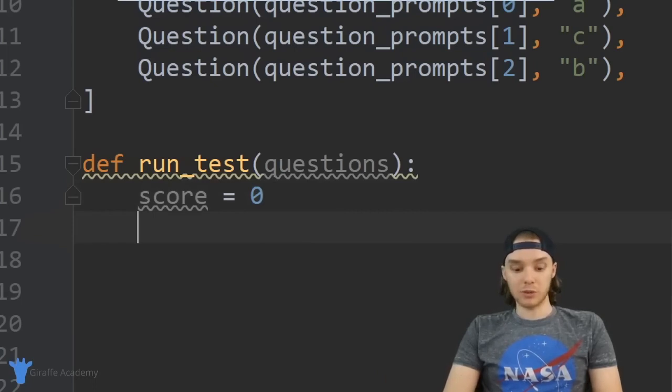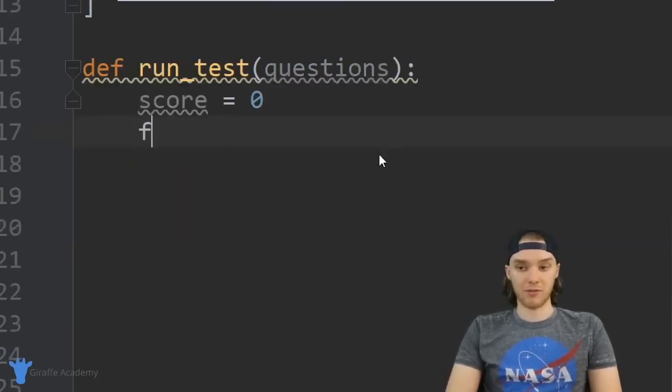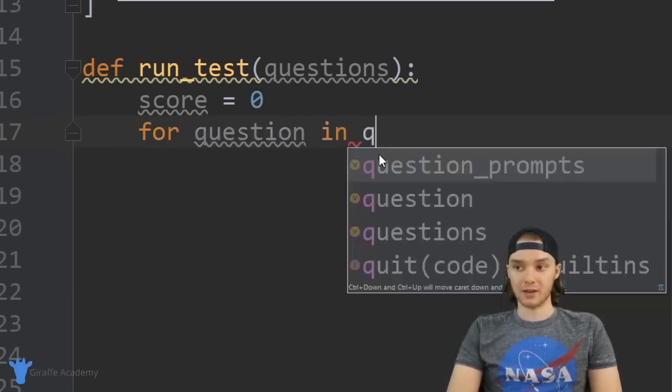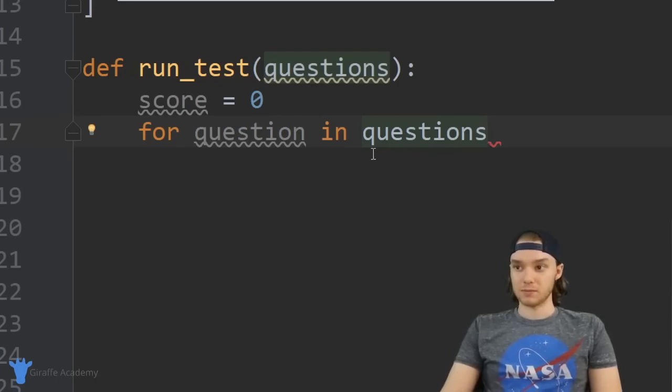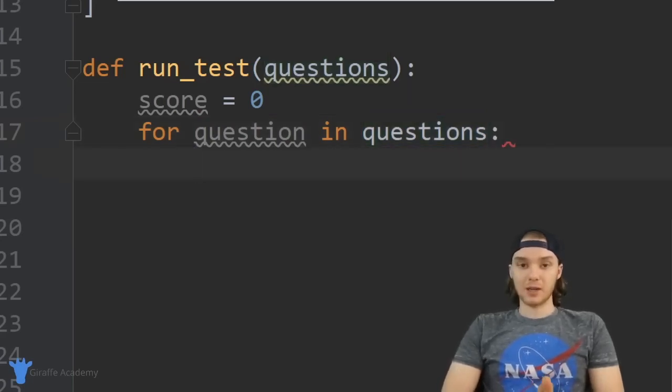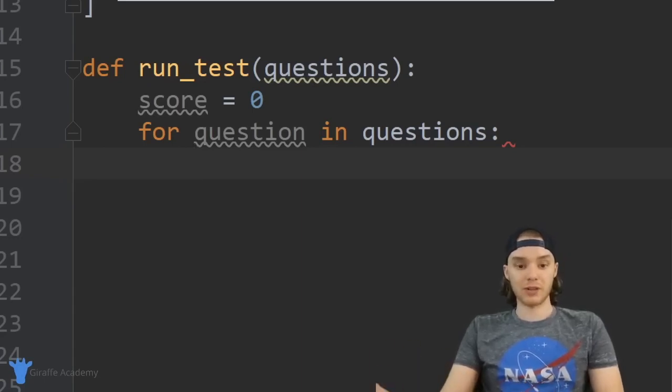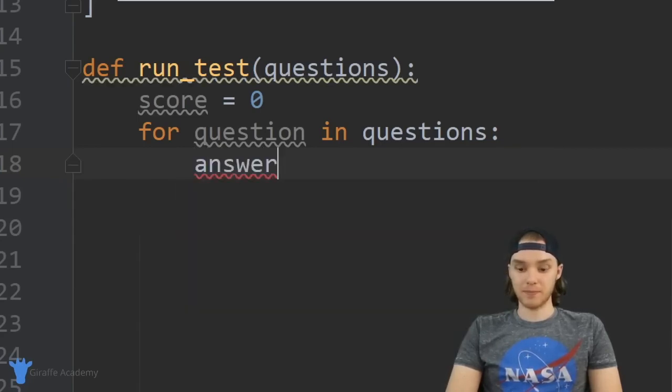All right, so like I said, I want to loop through all the questions in that questions array. So I'm going to create a for loop. I'm going to say for question in questions. In other words, for each question object inside of this questions array, I want to do something. Basically, the first thing I want to do is ask the user the question, and I want to store their response inside of a variable. So I'm going to make a variable down here called answer.